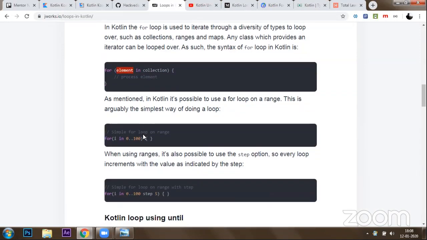Another way is to call using a range. In Kotlin, it's possible to use a for loop on a range. This is arguably the simplest way of doing a loop, wherein you can quickly write for i in a range of values, where both the starting and the ending values are inclusive within the loop. So this is the start, this is the stop, and each element between 0 to 100 will one by one go into i, and then you can perform an operation on it.